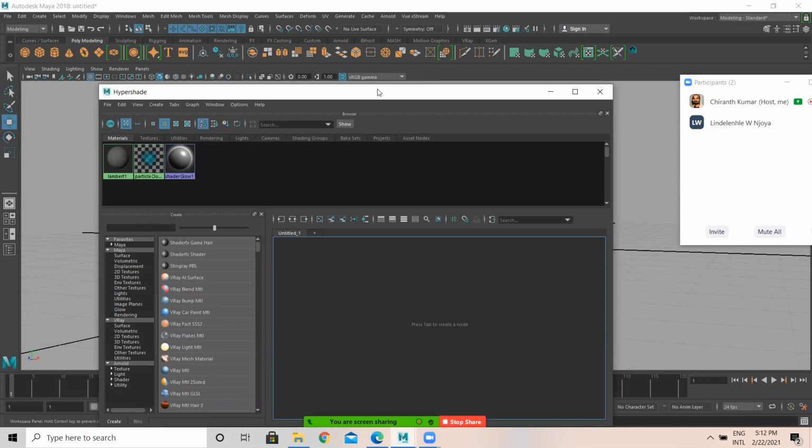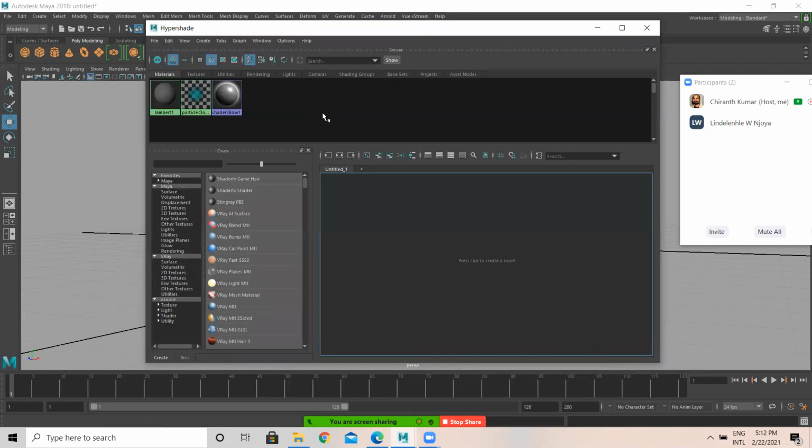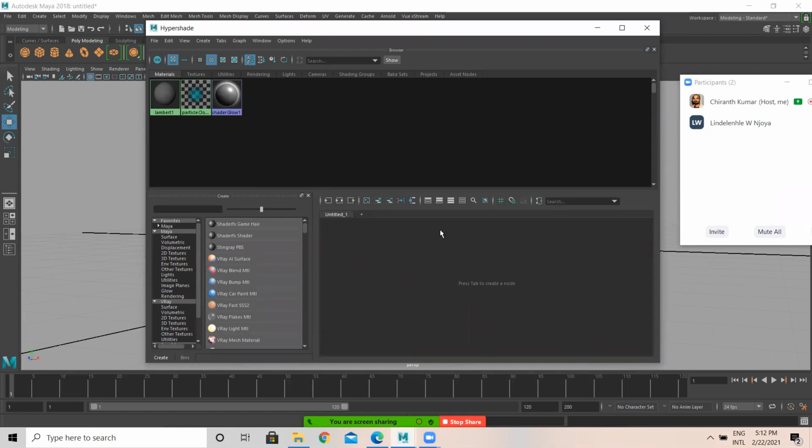For example, there are two different areas. One is your work area here. Another is your list area, wherein the selected materials will be listed here. The selected textures will be listed here. Similarly, there are utilities. Since Maya is a node-based program, a node means an element which has an input and output connection.